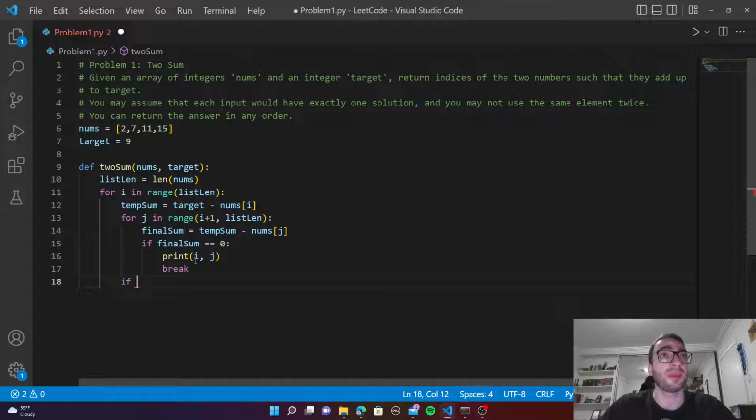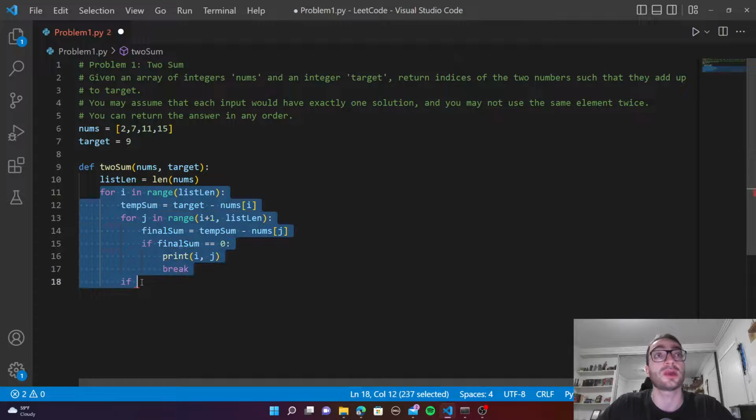Now, I included a break statement here as well, because if our final sum is equal to 0, it means we've found our pair, so we break out of the j loop. Now, we also need to break out of our I loop, because if we only include one break statement, we will continue iterating through the rest of the i's, if there are any I iterations.